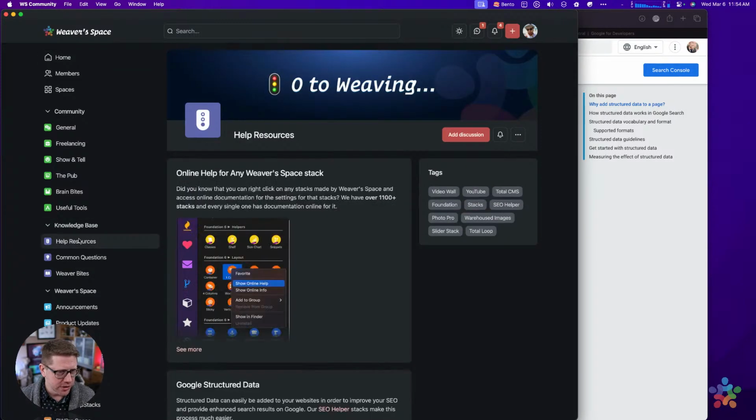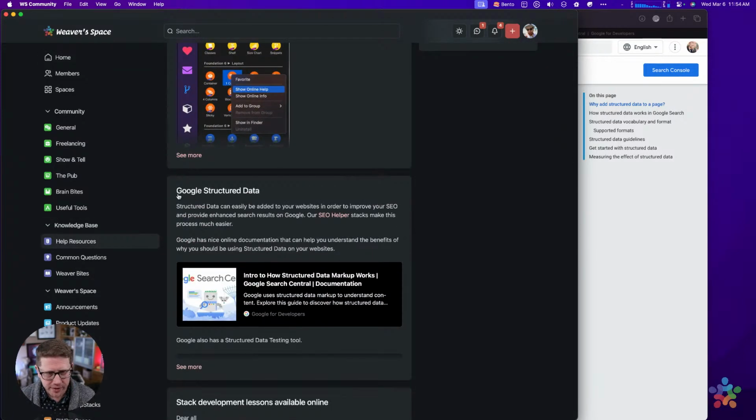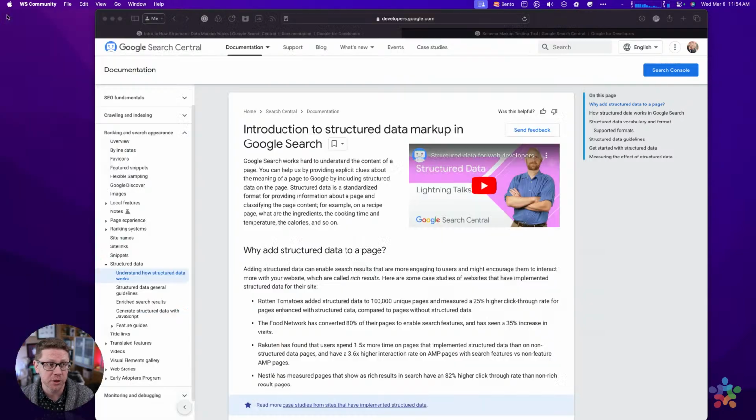Go to help resources, right? Here, Google structured data. Here's the documentation page for it. You can also just search for Google structured data, and it'll be one of the top results. But I have the link here in the help resources section on Weaverspace community.